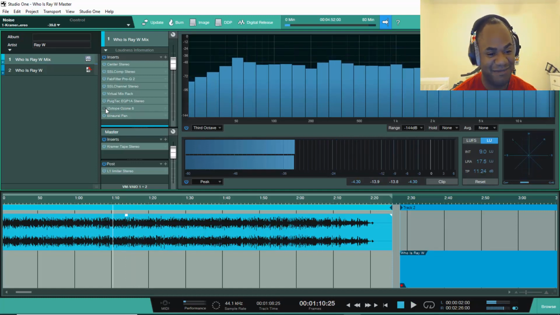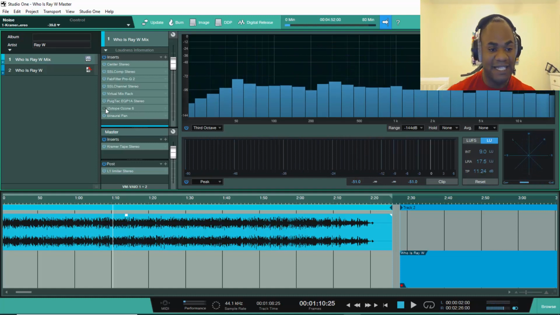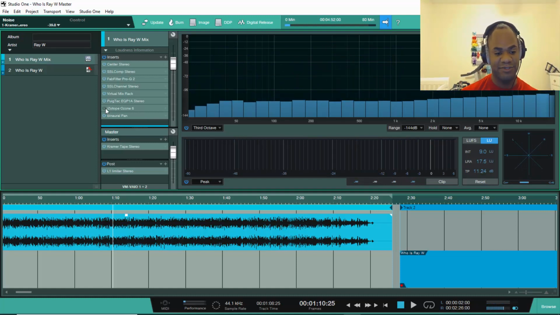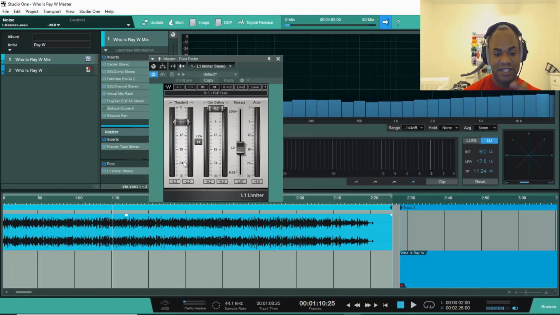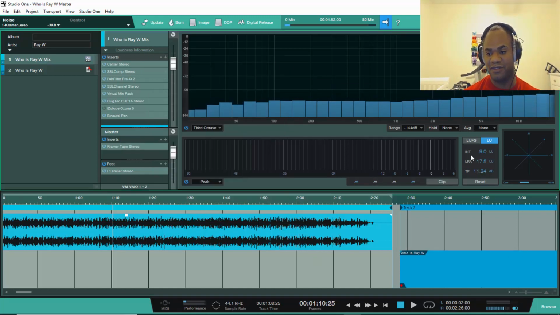But that's pretty much it on this mastering. That's what I do basically on every mastering chain. Subtle things. Don't do too much. I put a limiter at the end, as you see here, to get my levels right. Let's see where we at on this.